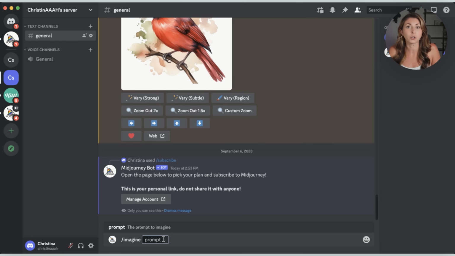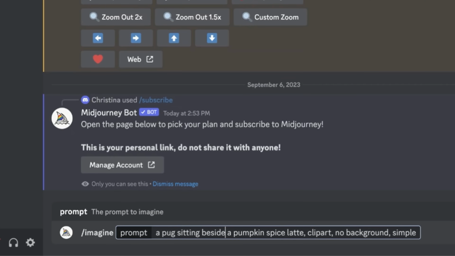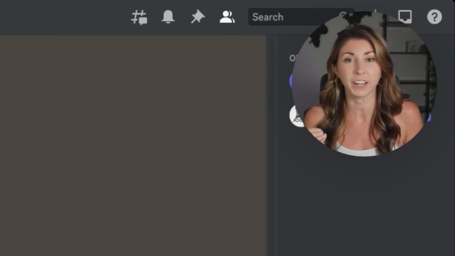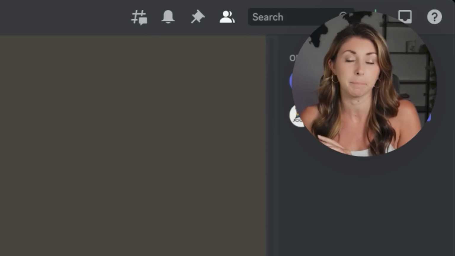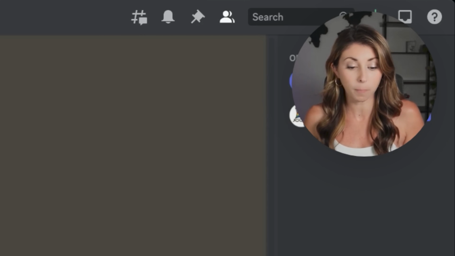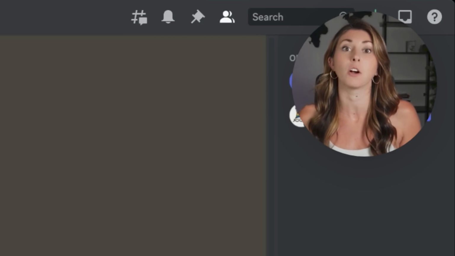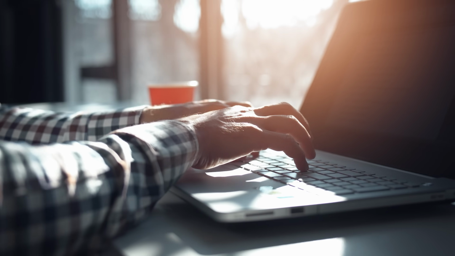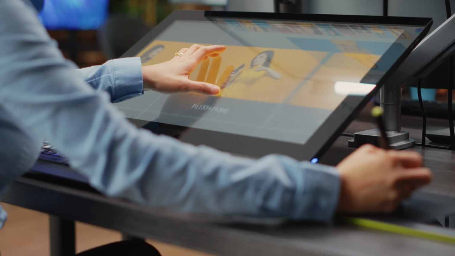And now we're gonna start crafting our prompt. So I put in a pug sitting beside a pumpkin spice latte. I want it to be clip art so that the image is pretty simple and there is a plain white background. I also specified no background, and I put simple so it doesn't go too crazy with the design.